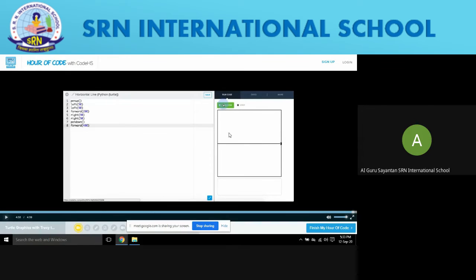After turning left two times, it faced the extreme left hand side, then forward. So now it's facing the left hand side extreme edge. After turning right two times, now it's facing the right hand side edge. And if it wants to go from left to right, only 400 pixels is there, as you know. So it's written pen down so that it can leave a mark, then forward 400.